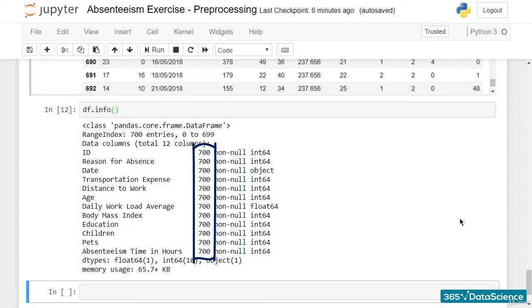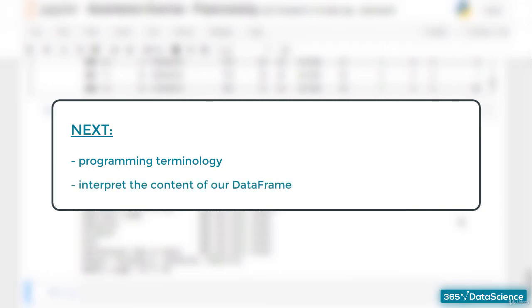Let's take a little break at this point. In the next video, we will quickly discuss a few concepts related to programming terminology. After we've done that, we will set off to interpreting the content of our data frame.